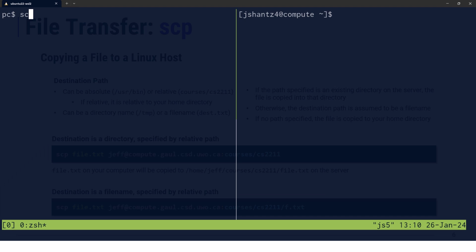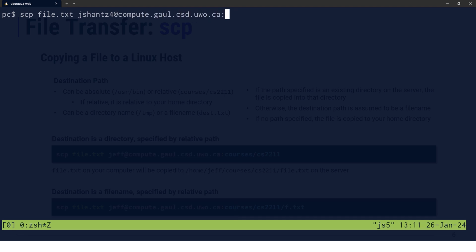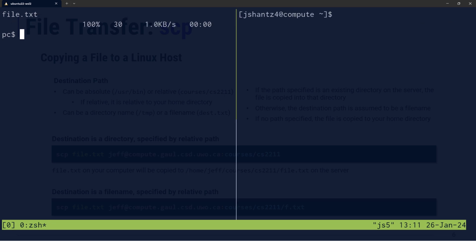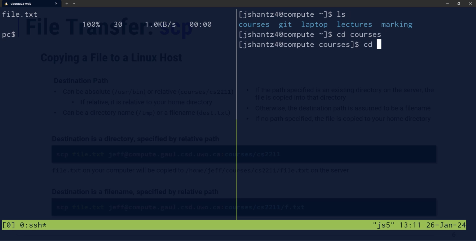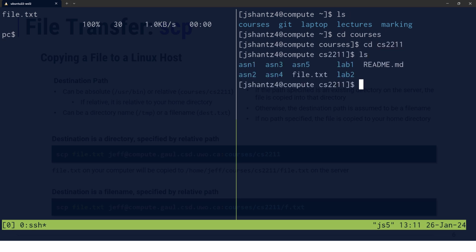So again, convincing ourselves of that, we'll SCP it to jchance4 at compute.gall.csd.uwo.ca. And this time I'm not going to use a leading slash. We're not going to do an absolute path. I'm going to say courses/cs2211, and we'll leave it at that. So that uploads, and now in my home directory on the server, if I go into courses, I go into cs2211, I will see file.txt.